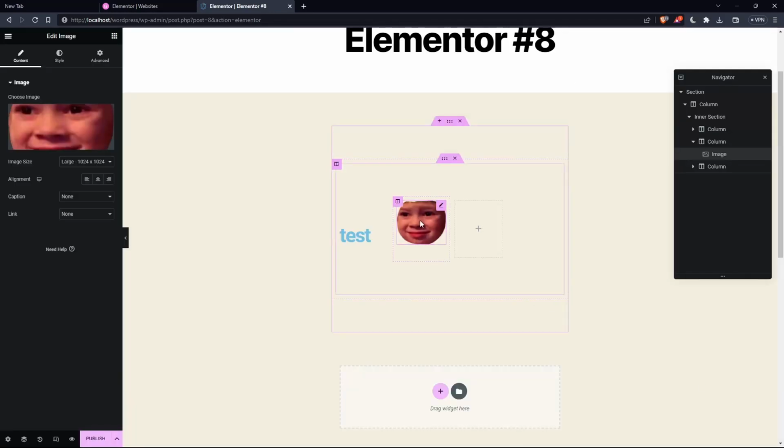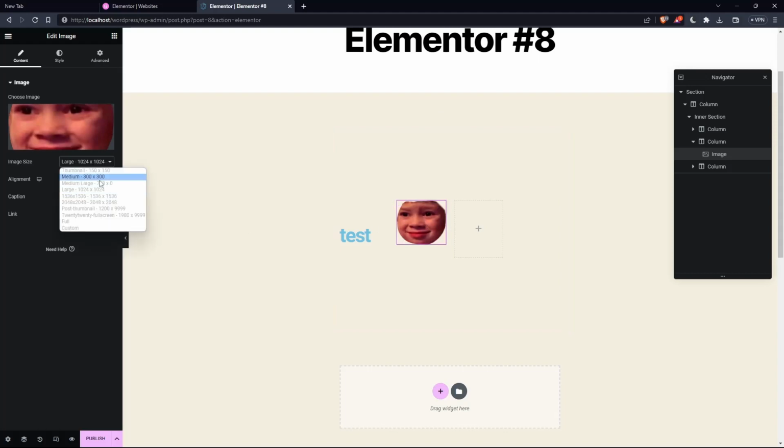And now we would like to make the image full width. So simply go to the image size and change it to whatever you want. Thumbnail, as an example, medium, or whatever width you want. And of course, if you want full, as we said, click on full and you will be good to go. So this will be it for this tutorial.